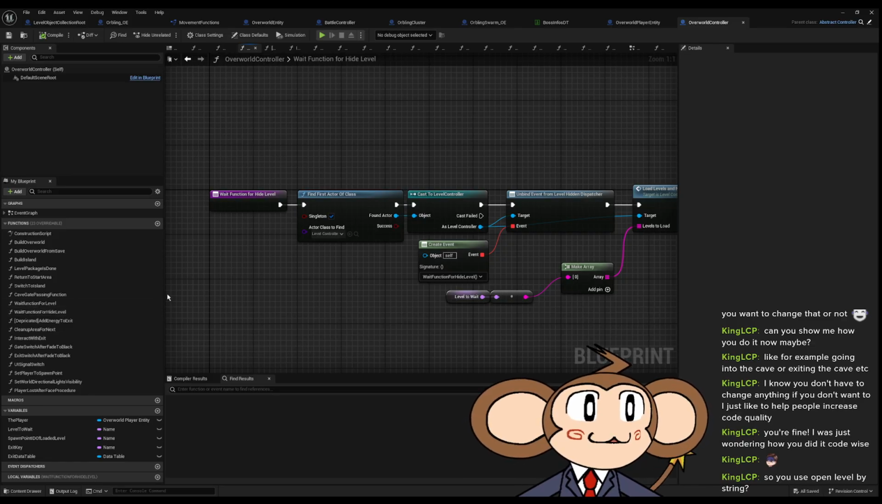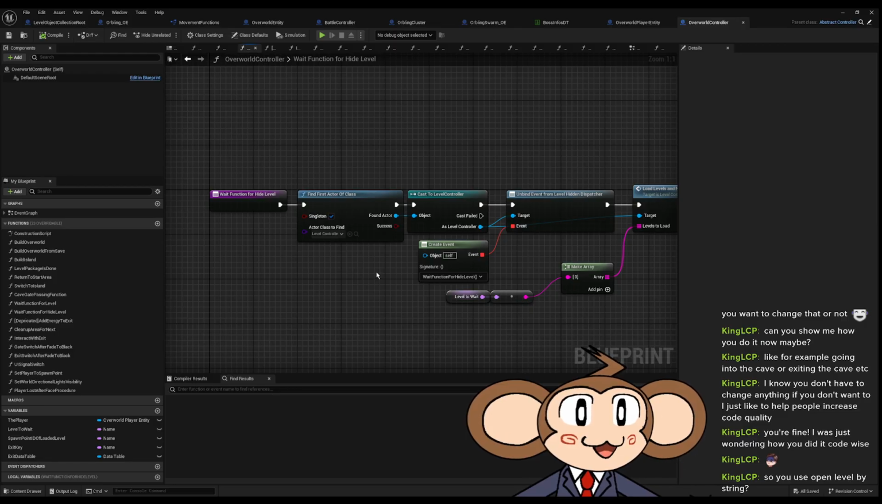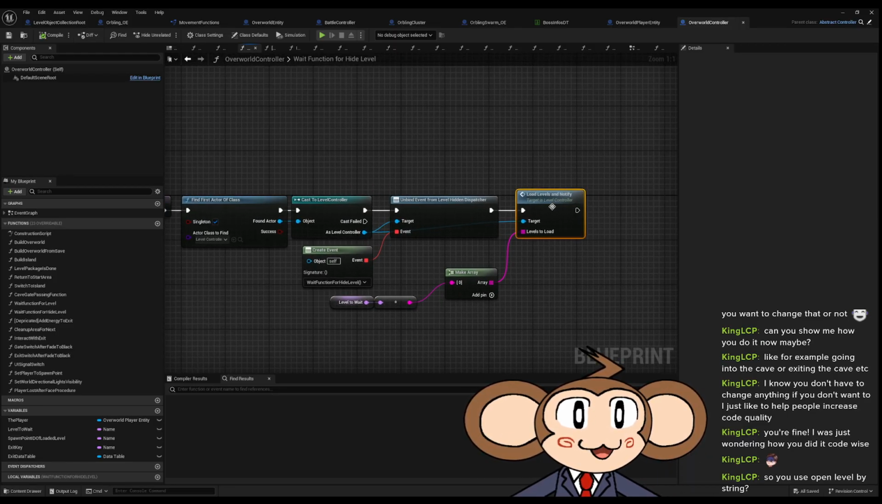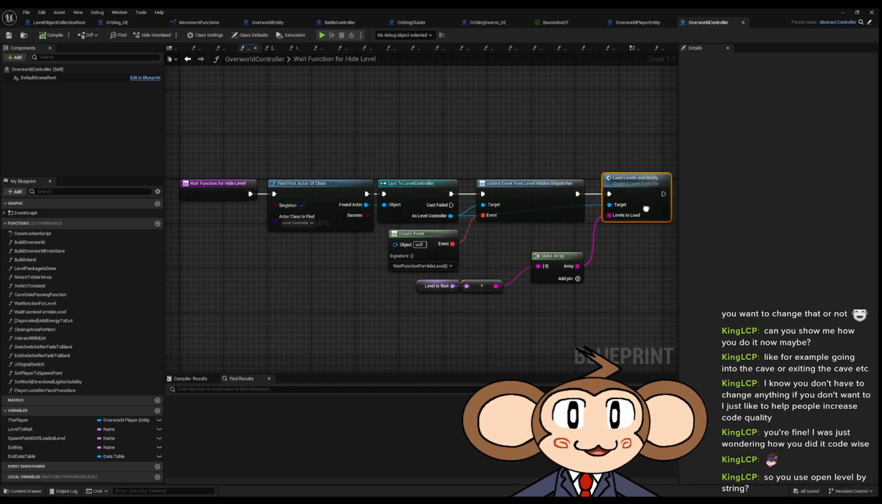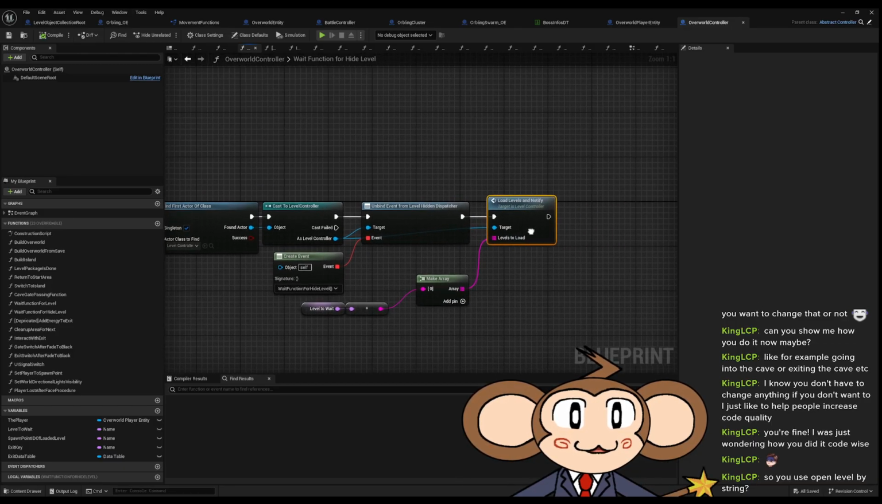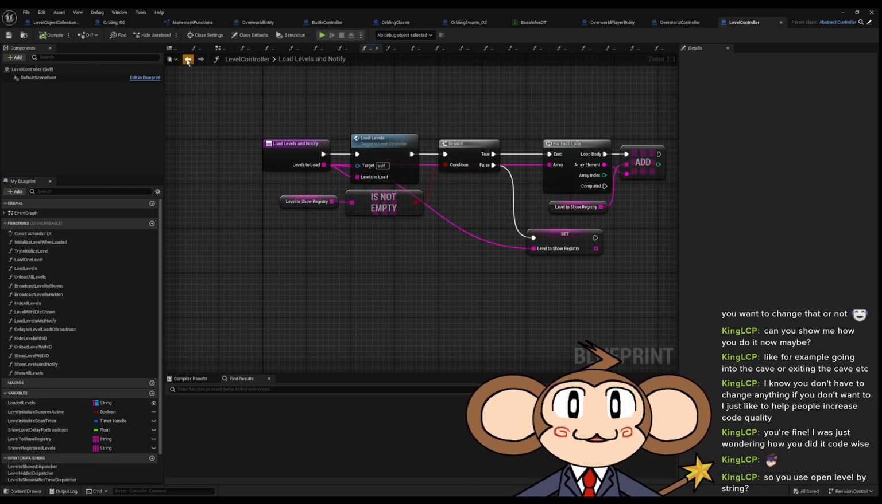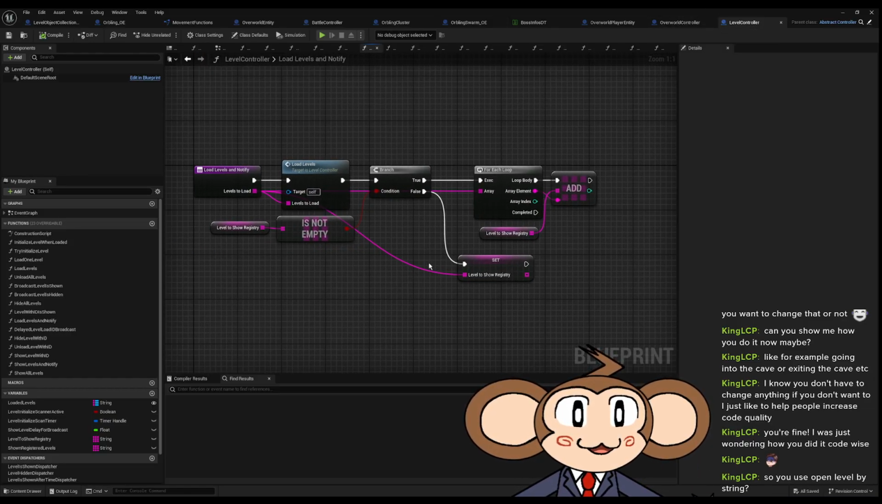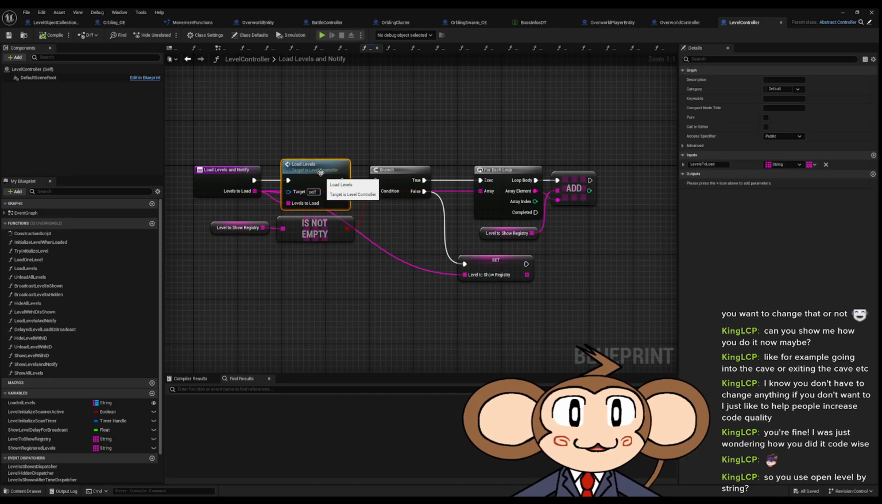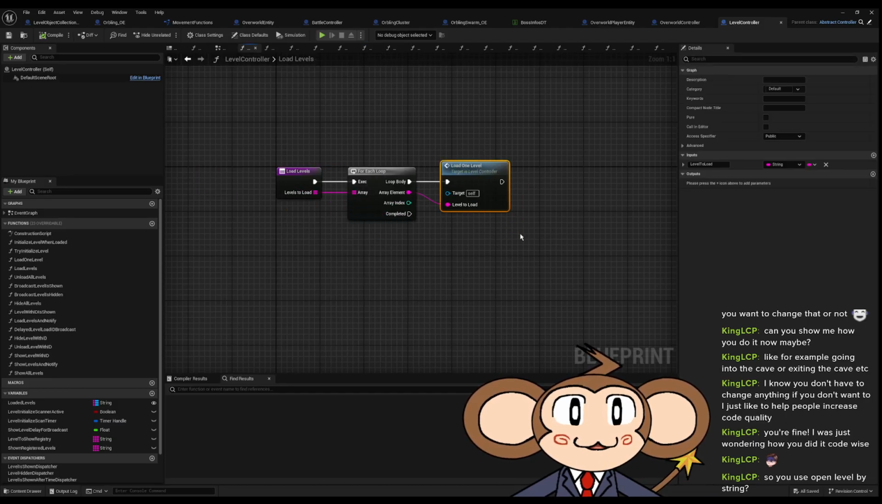I'm not opening the level. The level is already opened in this case, I think. Load levels and notify. Unless the cave is not, of course. Where am I unloading the levels though? Or the hiding of the level? Where does that happen? Of course. When I send a load level, I automatically hide it, I think. Or do I?